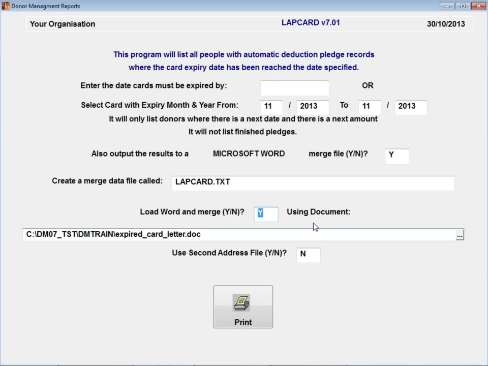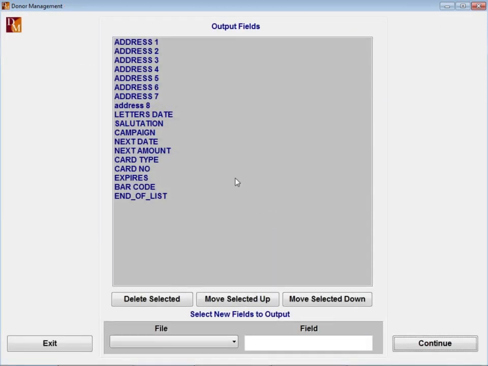If I've got my credit card letter already set up, then I can say yes, load, word, and merge. Again, I'm not worried about second addresses. So you can see at the top here, I've got an address block. I've got the date, the citation, the campaign the person's giving to, the next date they're due, next amount, what card type they've been using, the card number, just like we saw on the report, doesn't come out as the full number. It comes out basically with the first 4 digits, a whole lot of asterisks, and the last 4, okay, and the expiry date.